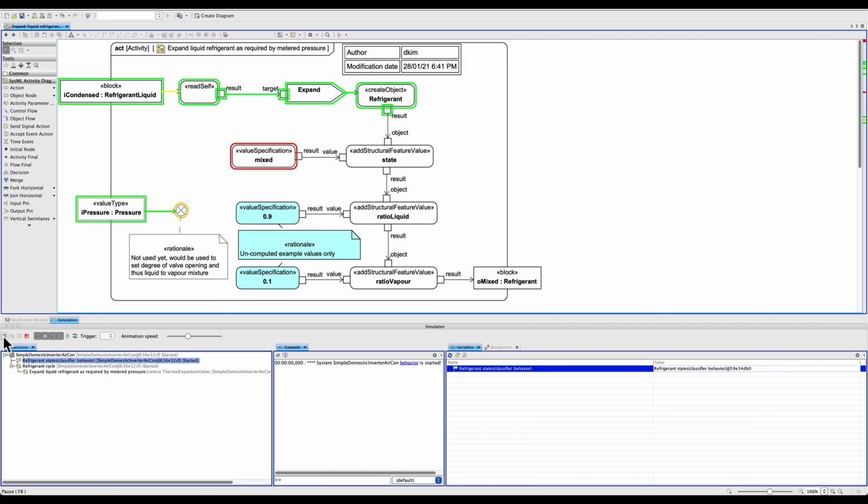Okay, so the activity here uses old school, low level, add structural feature value actions. You could do it with opaque scripting, or even fancier with the action language for foundational UML, ALF. In any case, first the state of the refrigerant is set to mixed. Note that the sense in which the term state is used here is just for a value property. You could have actual states for the refrigerants. At the moment, we only have states and a state machine for the entire cycle.